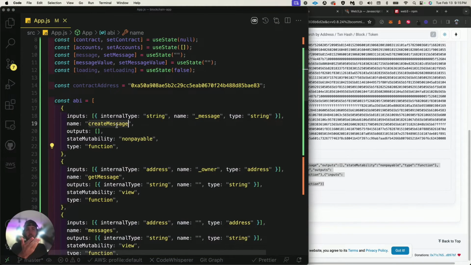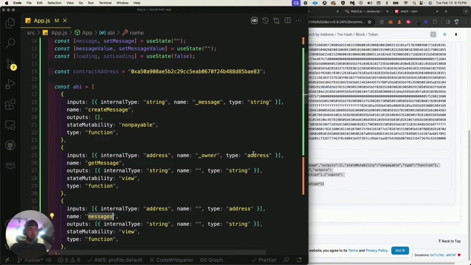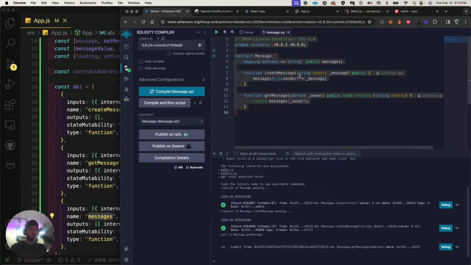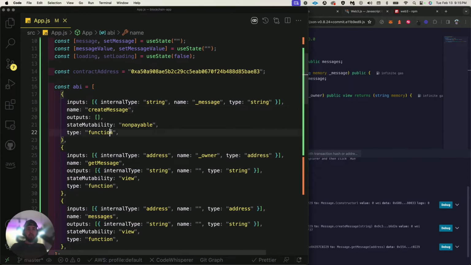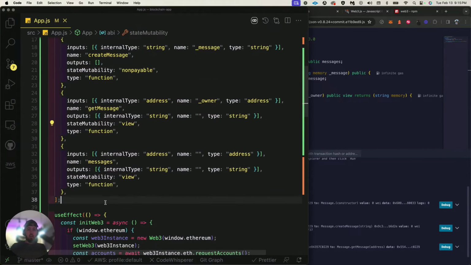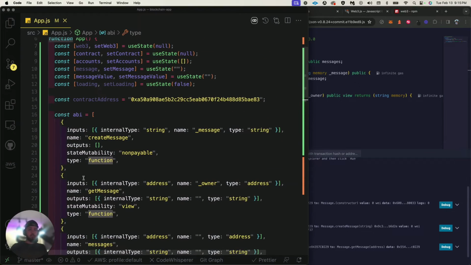You can see our create message. That's the one that we wrote, the function get message. We actually wrote this stuff. And the messages, that's going to be the one that we stored at the top here. So that's our messages. This is our create message. This is our function get message. You can see the type is function. But so that's our ABI.